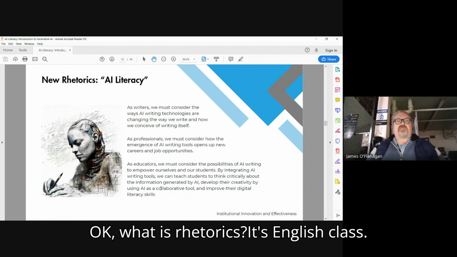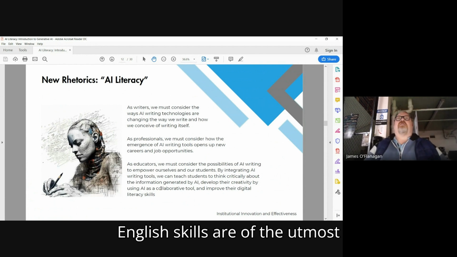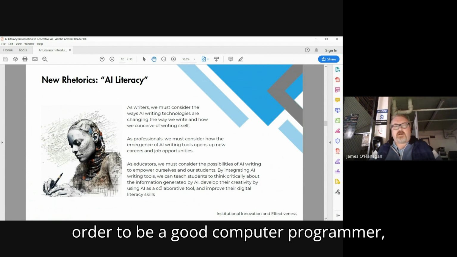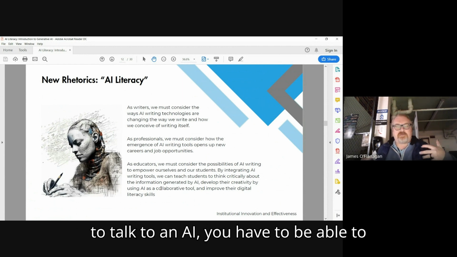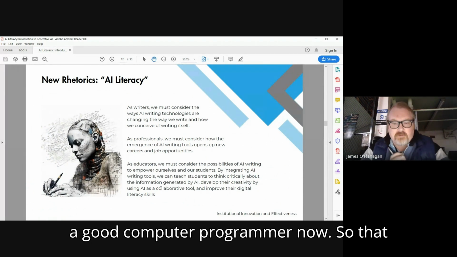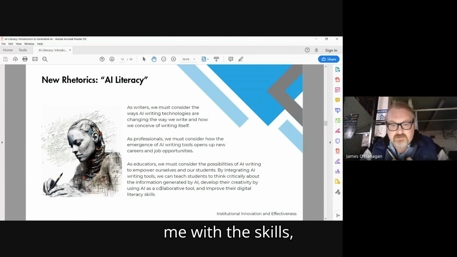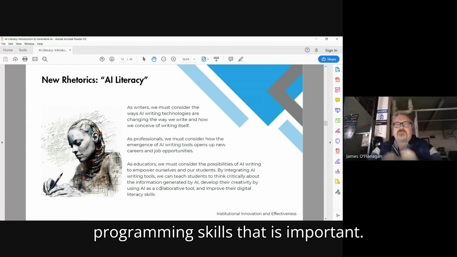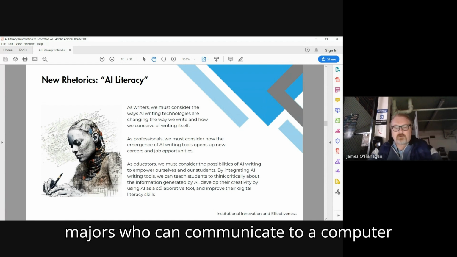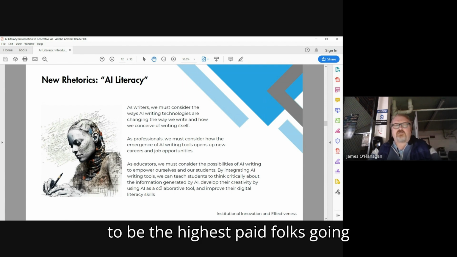Okay, what is rhetorics? It's English class. What this is proposing is that your English skills are of the utmost importance now, because in order to be a good computer programmer, to talk to an AI, you have to be able to communicate what's in your mind. And that's all that's required anymore to be a good computer programmer now. So that means that it is no longer folks like me with the programming skills that is important. It's going to be the people, the English majors, who can communicate to a computer that are going to be the most creative and honestly, I think these are going to be the highest paid folks going forward.